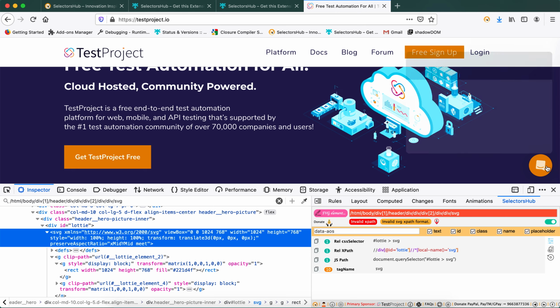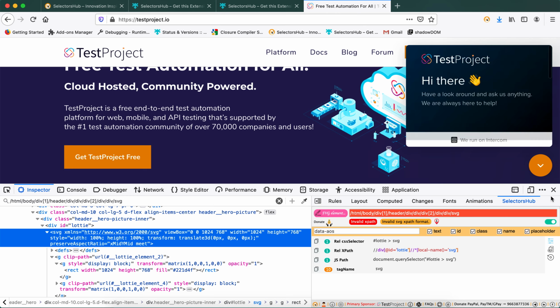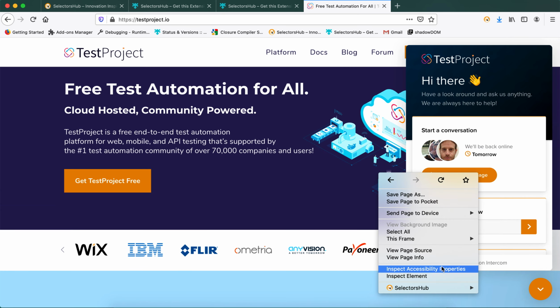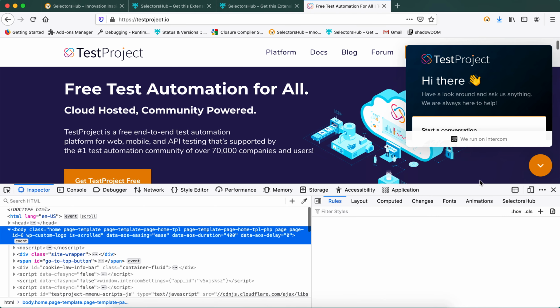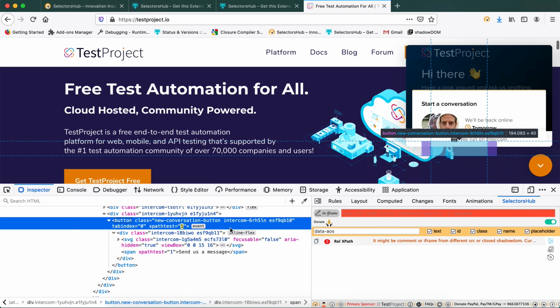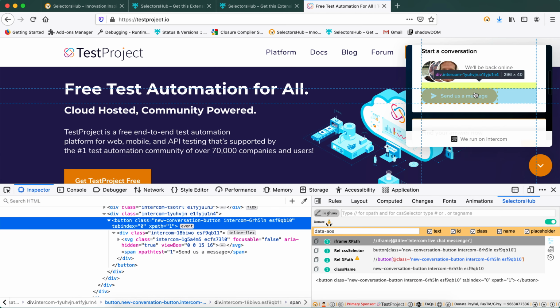SVG we have seen, it also supports iframe. So if any element is inside an iframe, it will immediately tell you that this element is inside an iframe. For example, if you inspect any of the elements here, let's say this send us message, it will tell you that this element is inside an iframe. So it gives you the XPath for that inspected element.